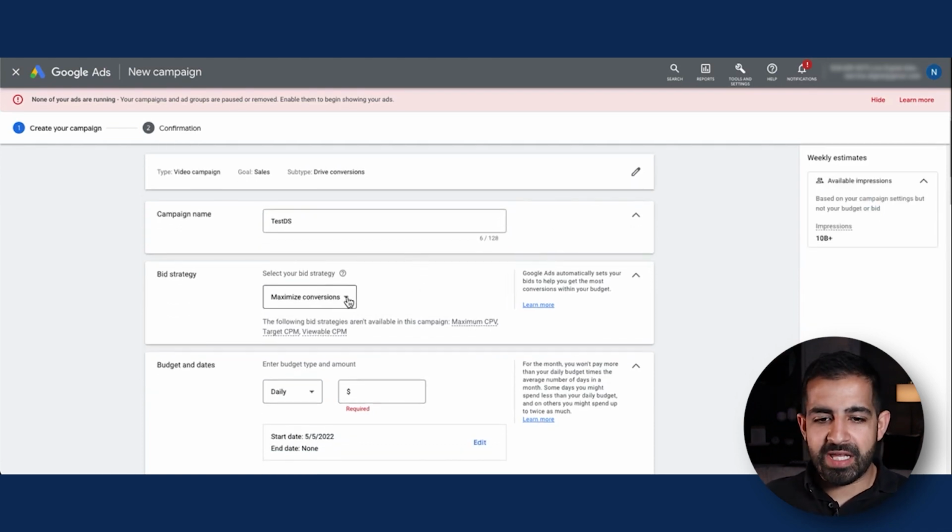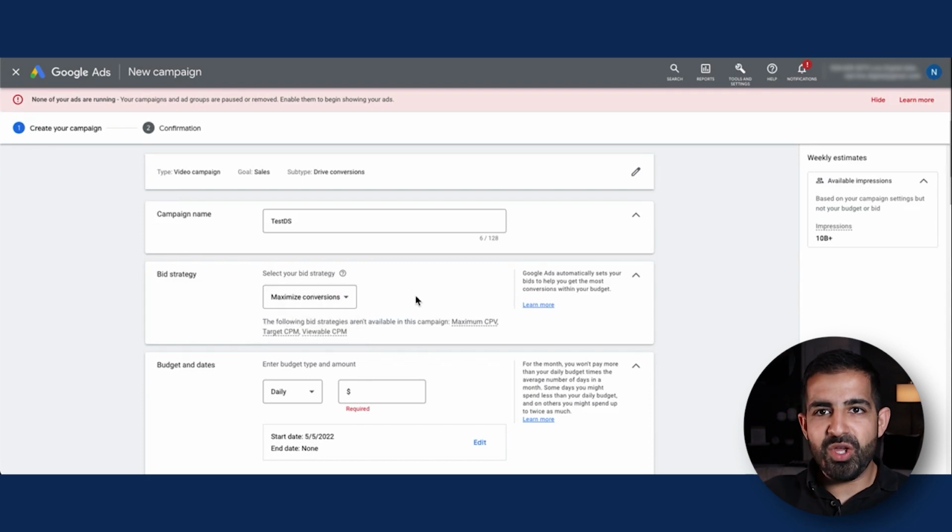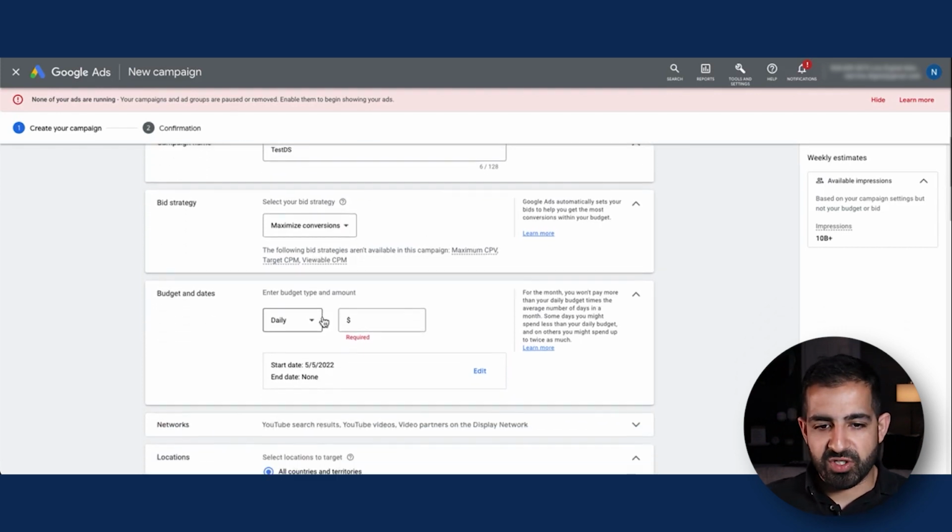When you are first starting out, you are going to want to make sure that your bidding strategy is maximize conversion. Basically, you want as many conversions in the beginning as possible, so you give data to Google to optimize your ads. Once you are a little bit more established, then you can mess with target CPA, but I highly recommend you go with maximize conversion.